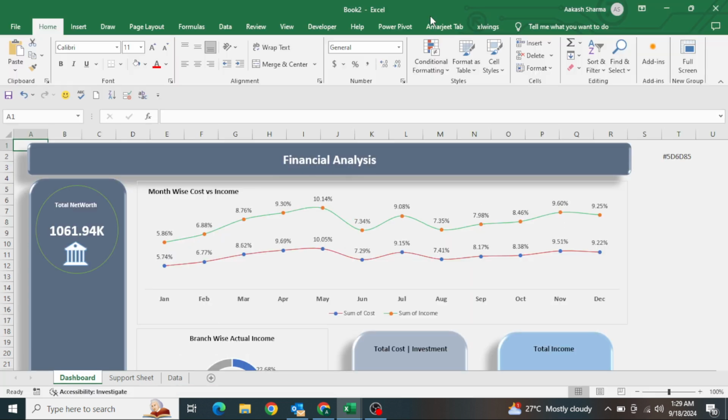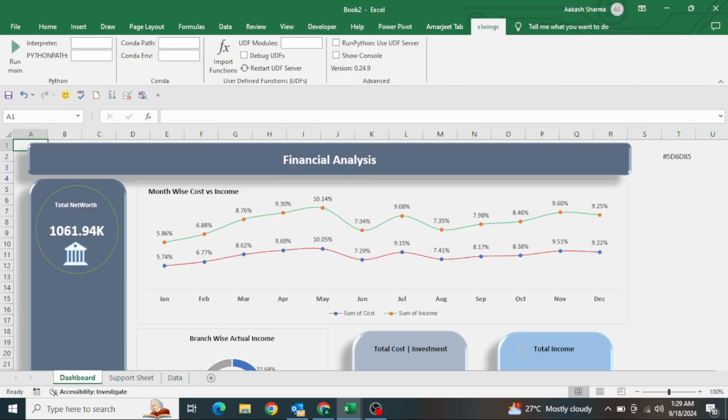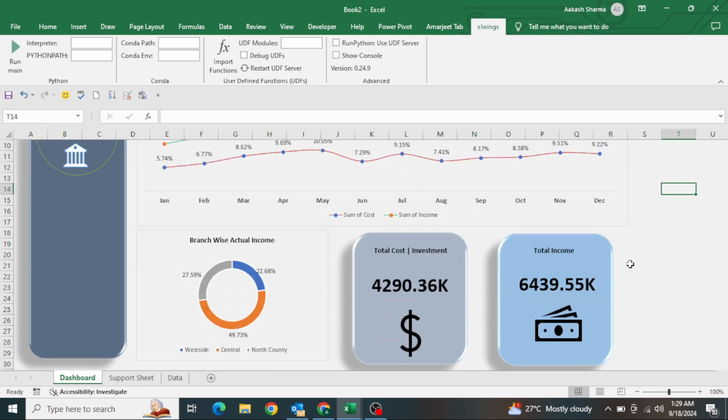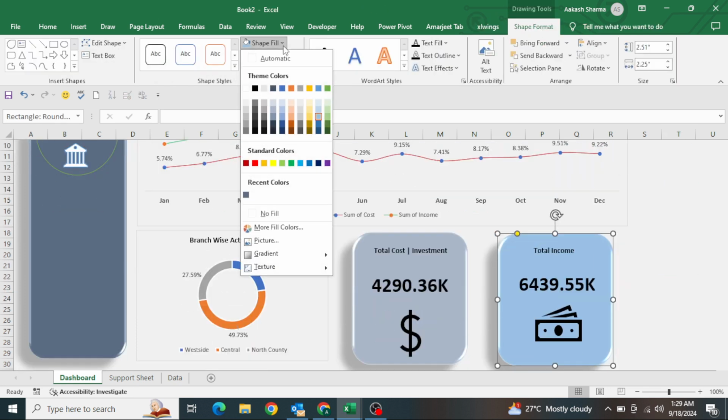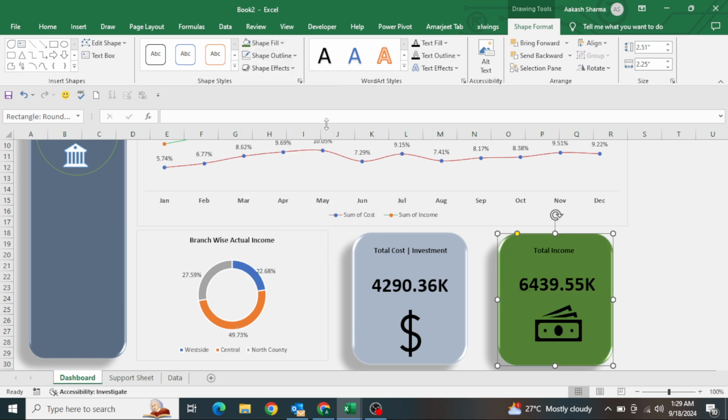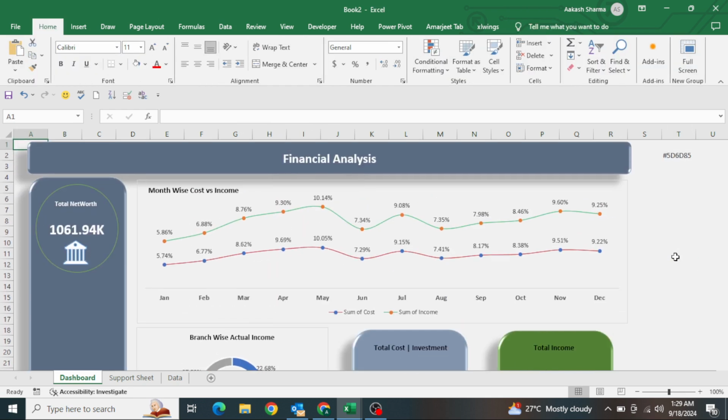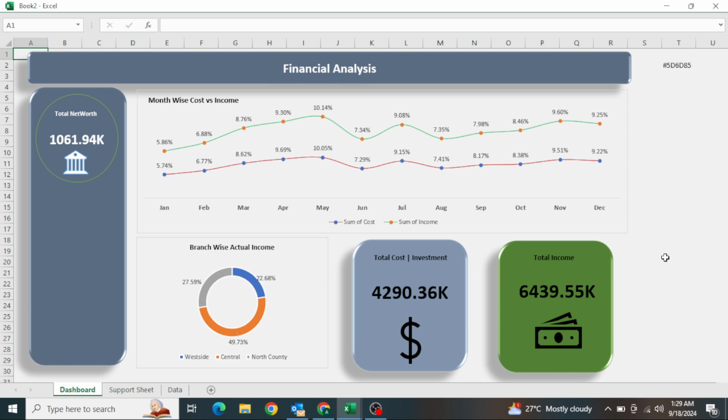If you want to change the color of it, go in shape, click here, go in shape format, and select any color, like green for example. If you want a different color here, you can select any color as per the requirement. You see it is really looking good now. The color is up to you, and you can change it by yourself as well.